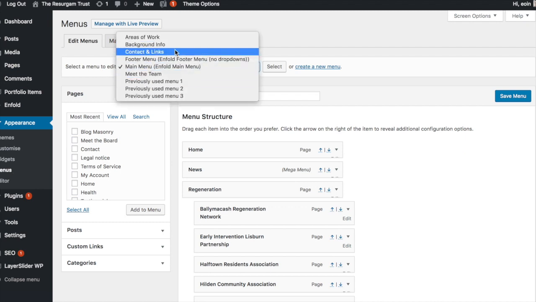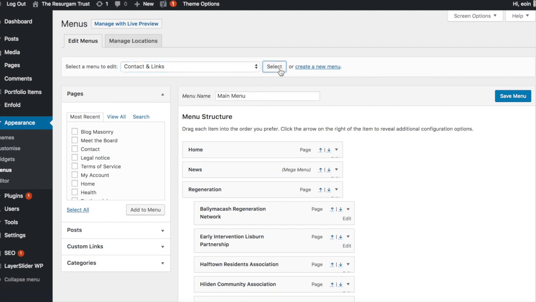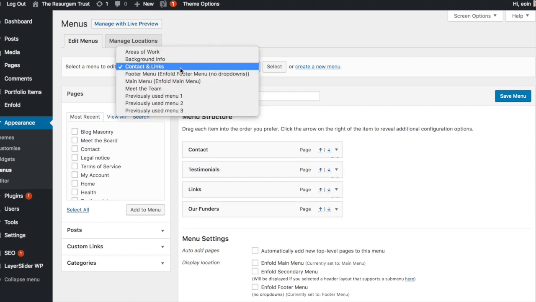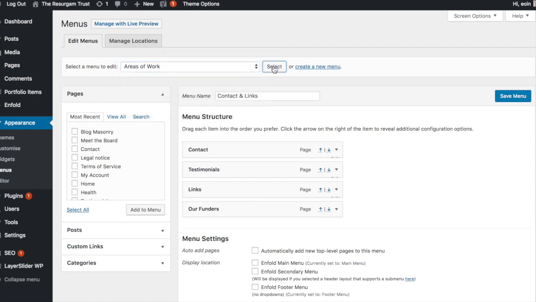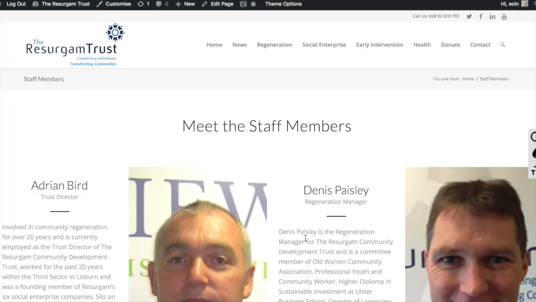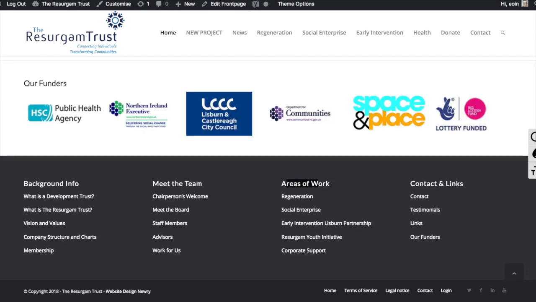So if you wanted to choose the contact and links menu, you can choose it and see that it links to the contact page, the testimonial page, links, and the funders and areas of work. You can add to it by dragging and dropping or selecting different pages that you want to add in there. Once you're on the staff members page, you can just press edit page. Just going to load that up again.